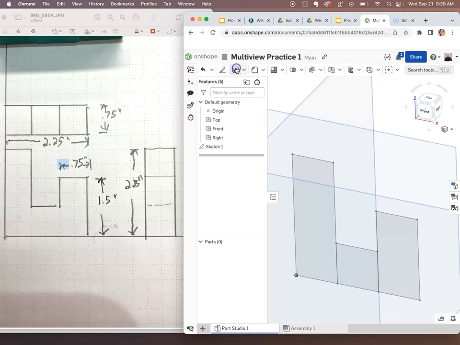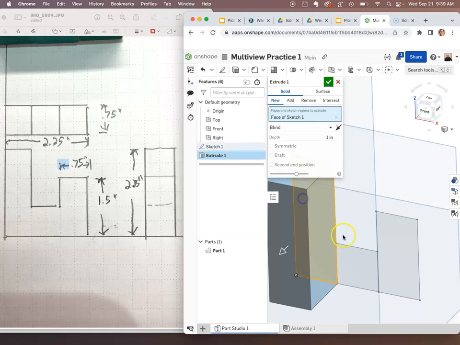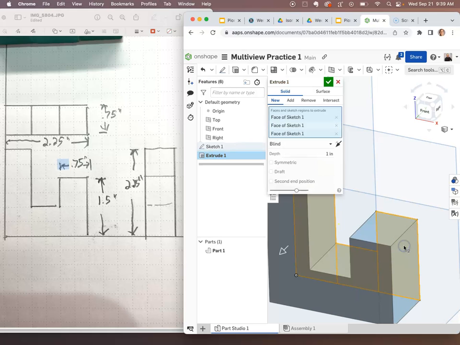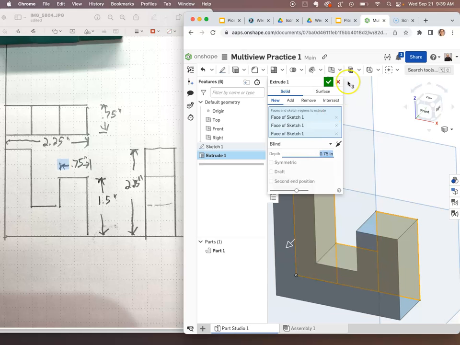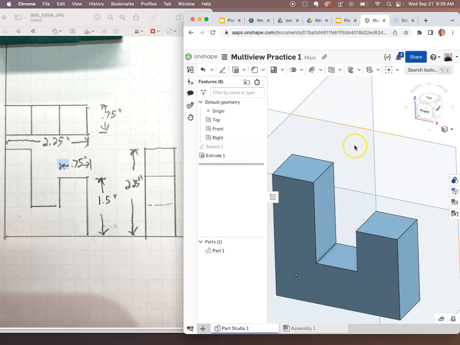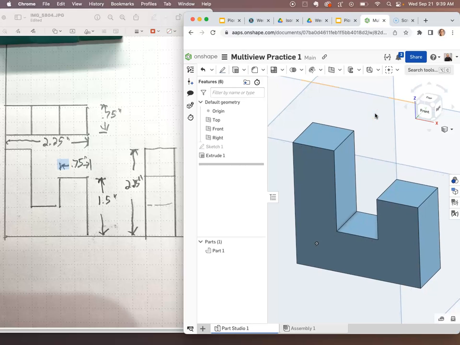So when I go to extrude, I can click on all 3 of these, 1, 2, 3, and tell it to extrude 0.75 inches. If I click the green check, I can see that I've got my part. And if I look at the real part that I'm holding in my hands right now, I can confirm that, yep, that makes sense. Those are the correct sizes and dimensions because it looks just like the one that I'm holding in my hand here.